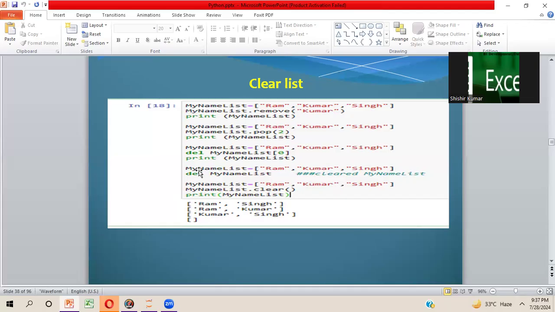Now the next option is to delete my list. This list is completely deleted. It will not clear your content only, it will delete the complete list. So whenever you print my name list, you will get an error, because we have already deleted this list. The next option, if you want to clear the complete list, is to write my name list dot clear, then bracket start, bracket close. This is an empty parameter. Now it will clear the complete list.